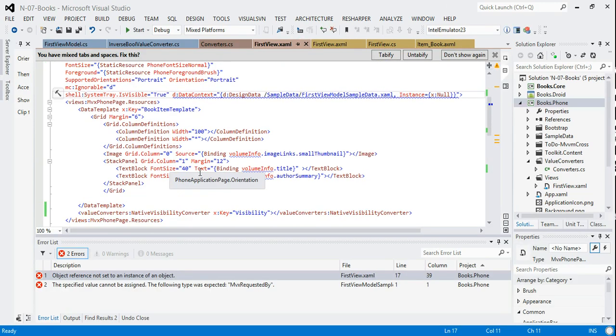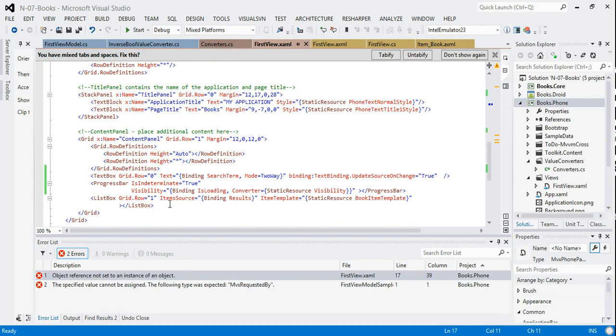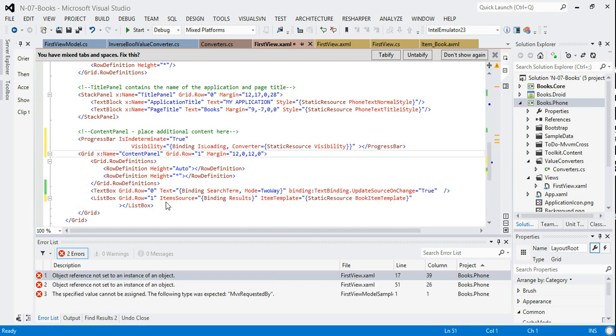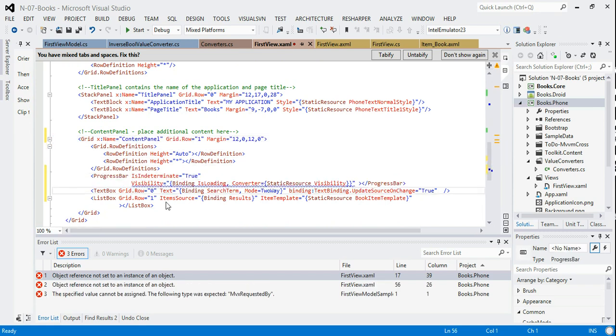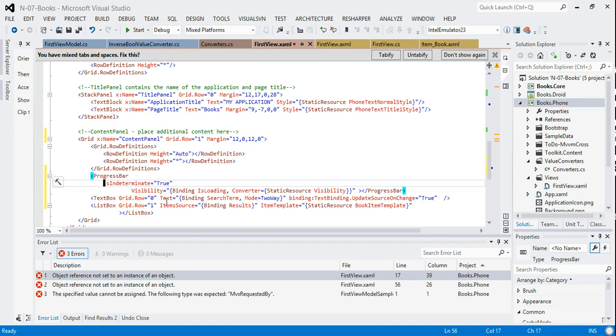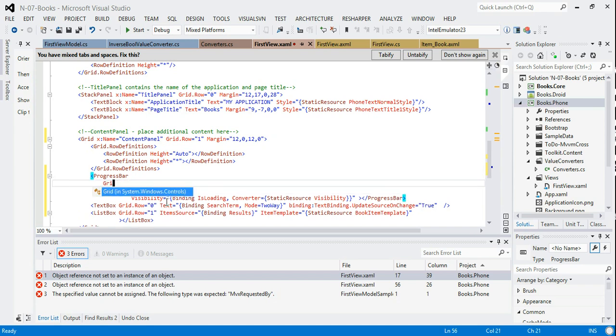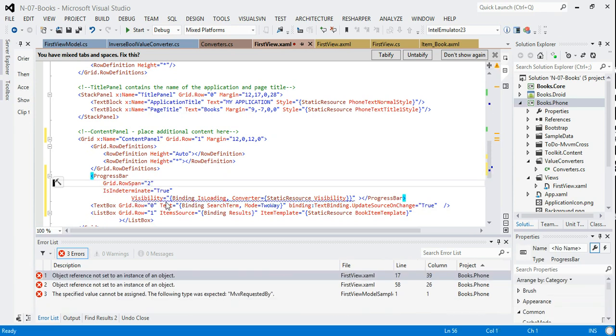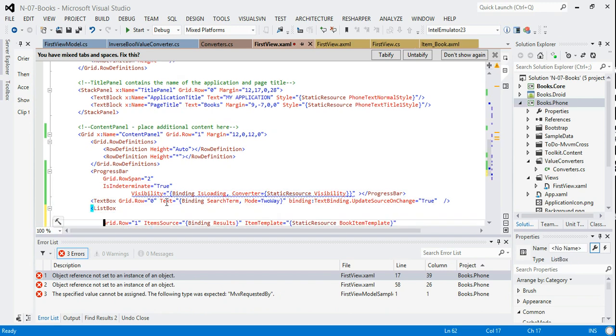Right, where have I put this? So this progress bar at the moment is in this grid, and what I'd quite like to do is use it across the middle of that grid. So I'll leave it where it was, and what I'll do is Grid.RowSpan equals 2, and then I'd like to hide the list as well. So to do that, we're going to have to pull in the inverted value converter.